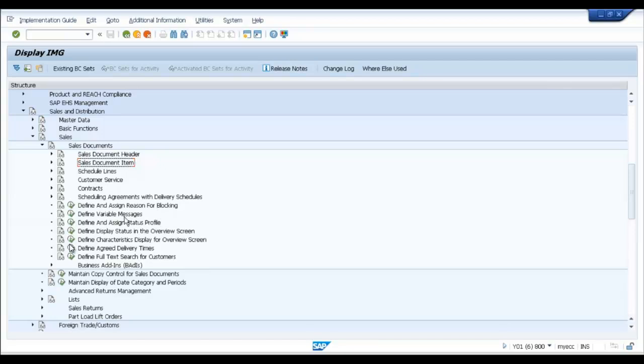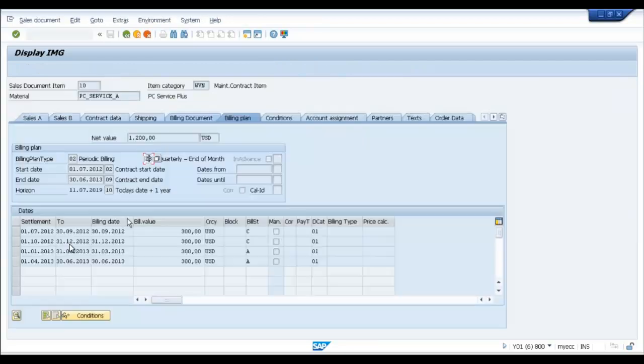Okay, let me check this. Where exactly this is maintained, I'm not sure at this point of time, but yes, this can be defaulted and this can be different for different item categories. So maybe in tomorrow's session, I will confirm on this, where exactly this is maintained. Okay, any questions till now? Okay, now let me, yes, Ramakrishna.